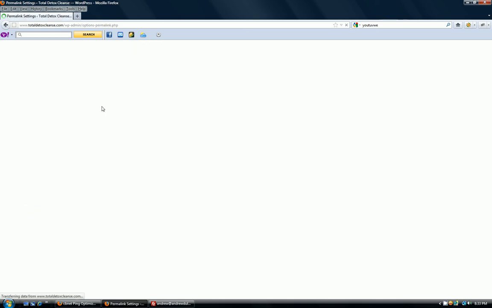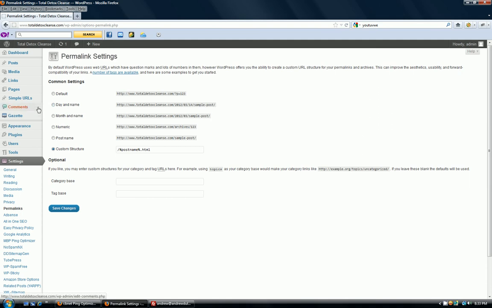Now, the permalink structure, by default, it's going to look like this. Your URLs are going to look like this. Whenever you write a new post, it's going to assign it a number, and that's what's going to show up in the search engine, or the search bar, the address bar. Ugly right here, bad for SEO purposes.